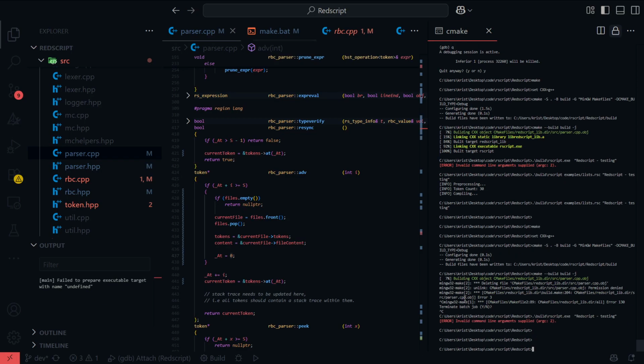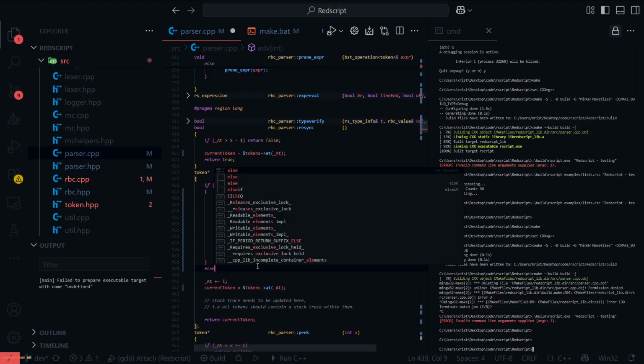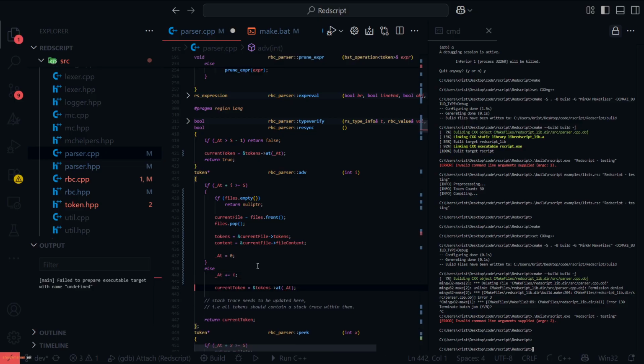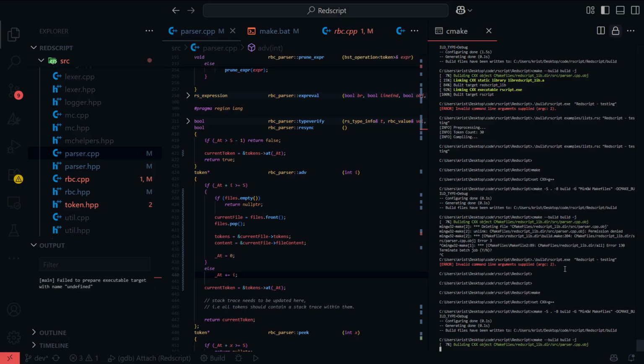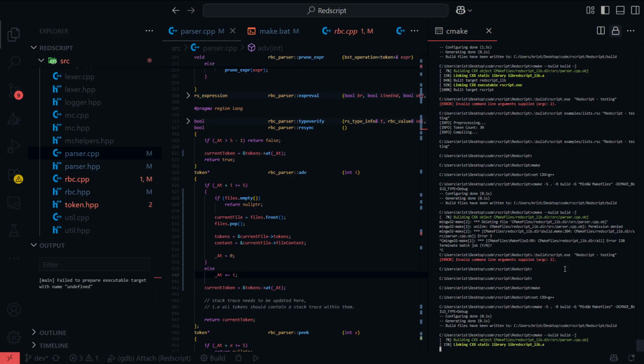Oh shit. Wait, but if at is 0, then we plus equal by 1, then we're skipping the first token. So at is a size t, so we're gonna have to wrap this in an else. Like so. Just to make sure that everything works fine. I might fall asleep just at the fucking compilation time.